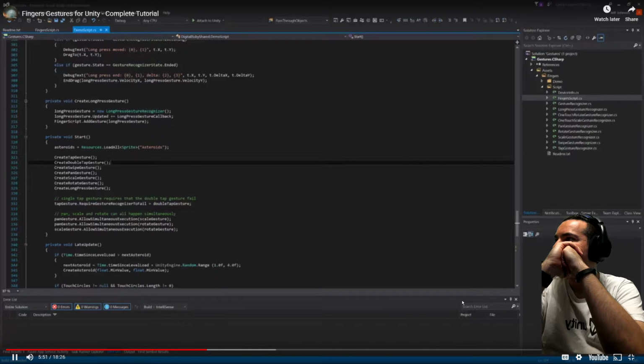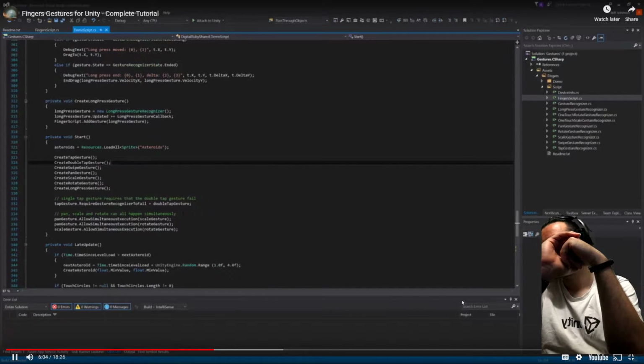Finally, as you saw, I was able to pan, scale and rotate the Earth all at the same time. Gestures in this script are exclusive by default, so if one gesture starts executing, no other gestures will be allowed to execute until that gesture finishes. However, you can override that by allowing simultaneous execution with other gestures.